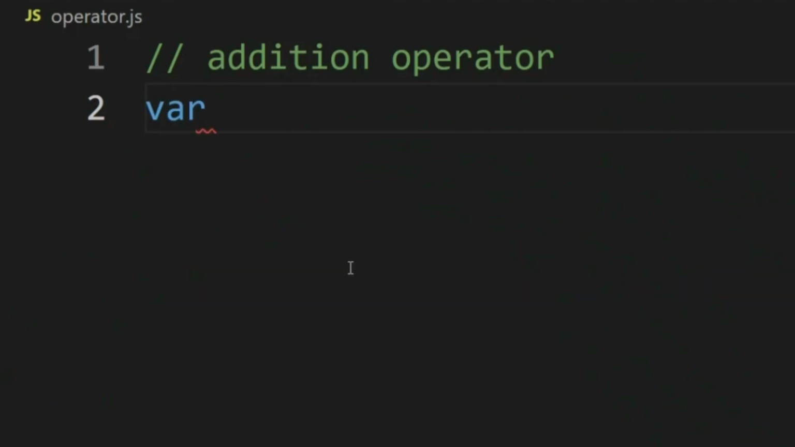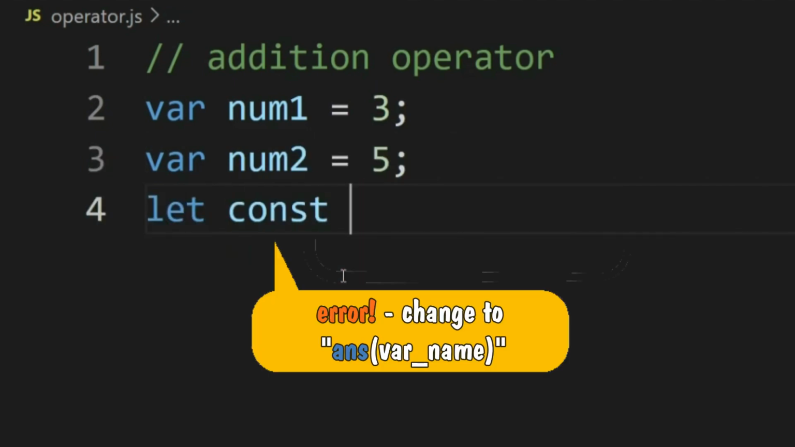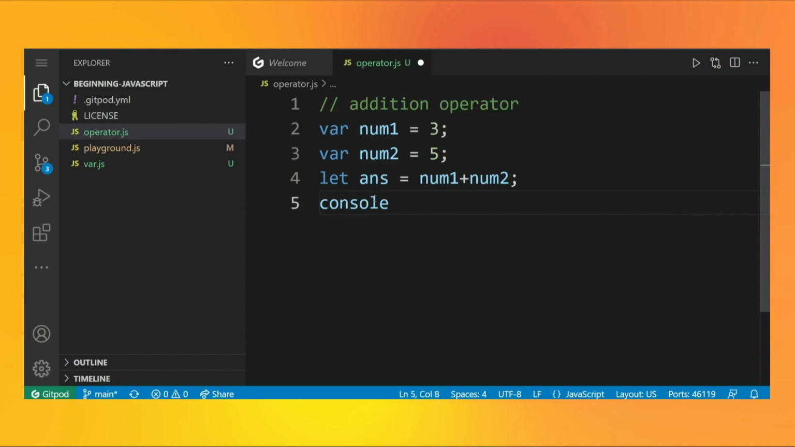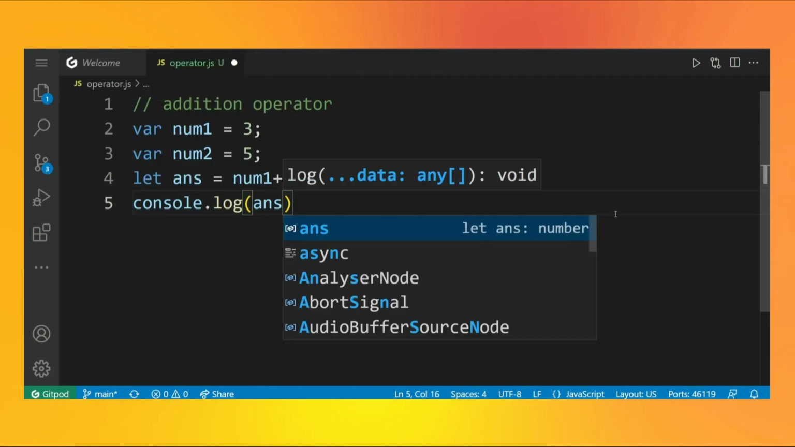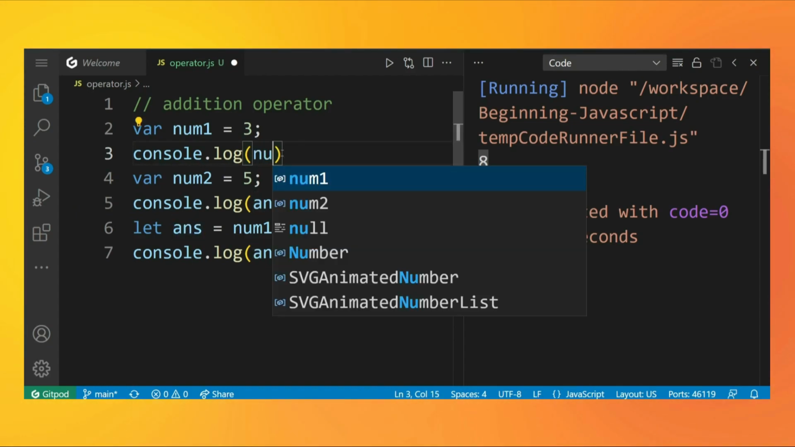I will say var num1 is equal to 3, var num2 is equal to 5. This should not be changed. So I will say let answer is equal to num1 plus num2. Now I will say console.log and put the answer here, then num1.